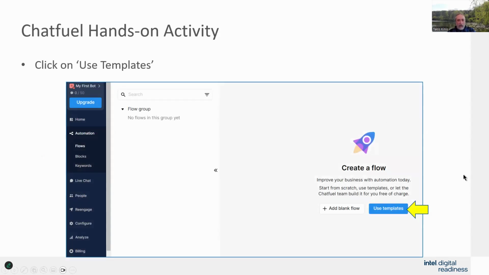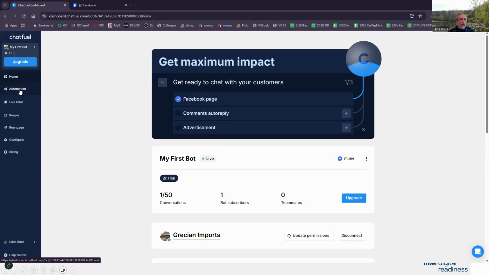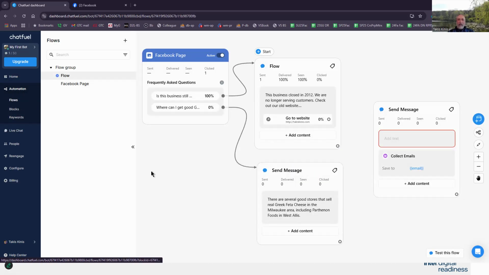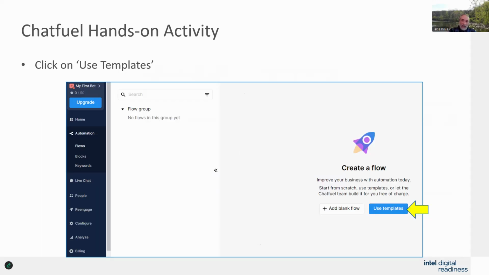And now we're going to start creating flows. So I'm going to see how much of this I can do right now. I'm going to click on automation, and you notice it takes me into a flow that I've already created. And so you're not seeing the same screens that I'm seeing. So I'm going to use the PowerPoint to help guide us.